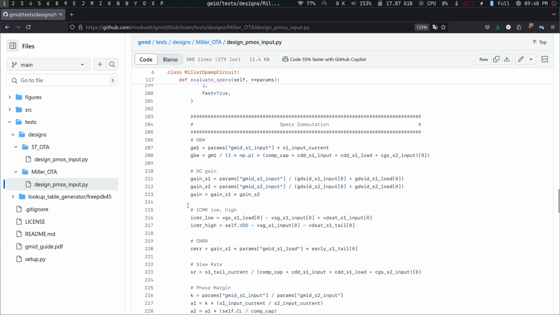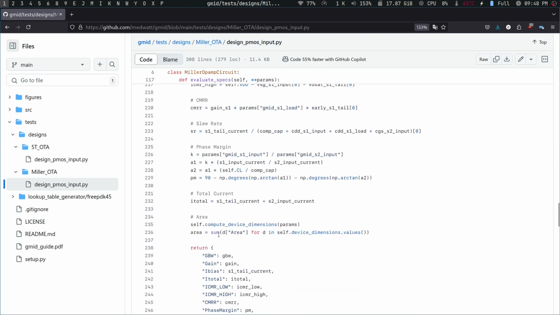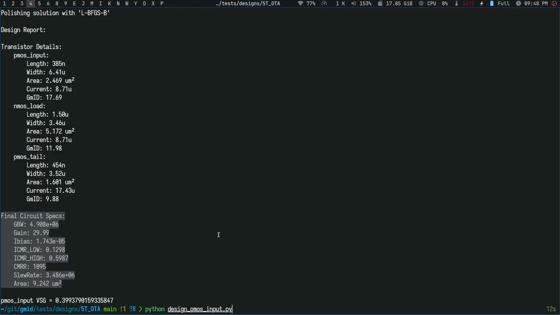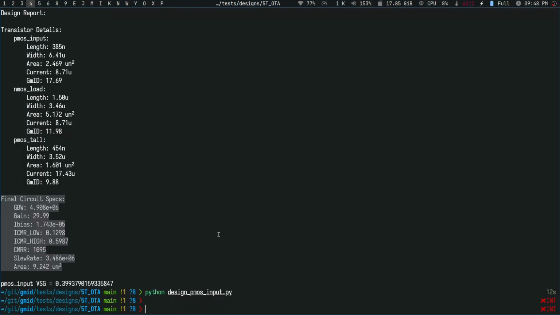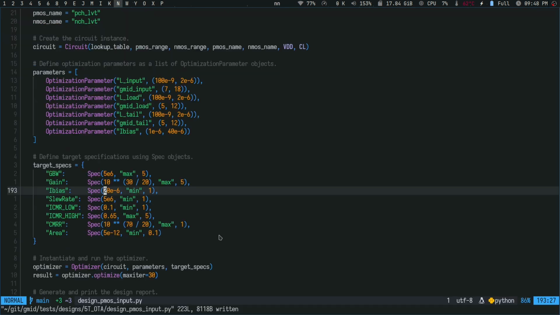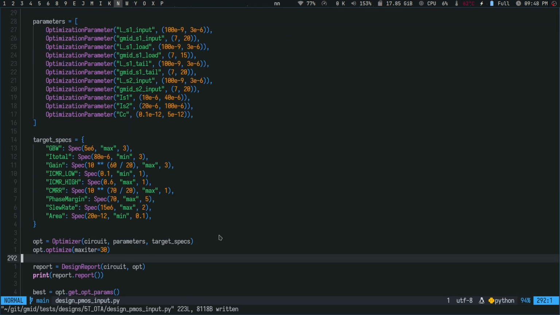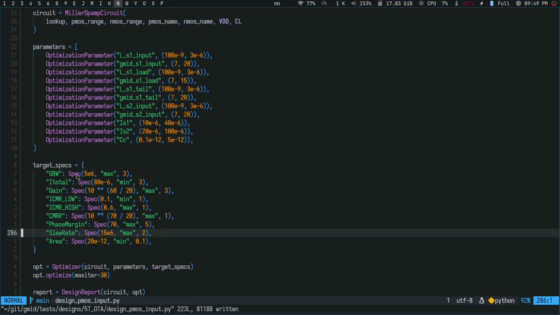Where was I? How do you compute the CMRR, slew rate, phase margin, total current, and all these sorts of things? So maybe if you want, I'll just do one so that you can see. Let's go back. Say Miller OTA. So maybe I can come here one more time and show you. Let's say, for example, here. So here is where I have the specs.